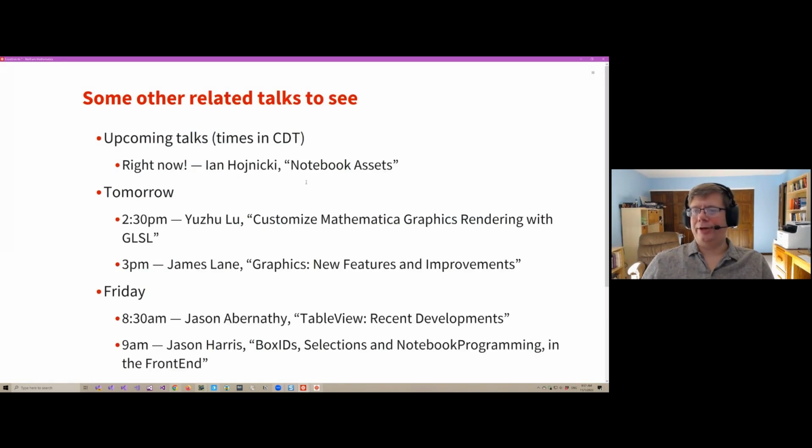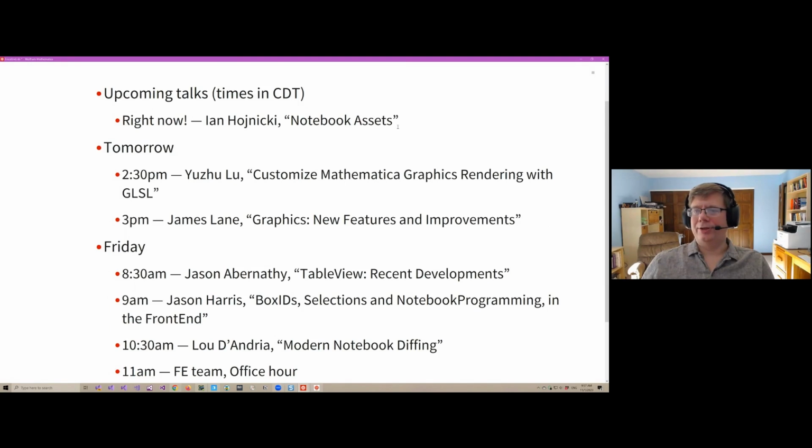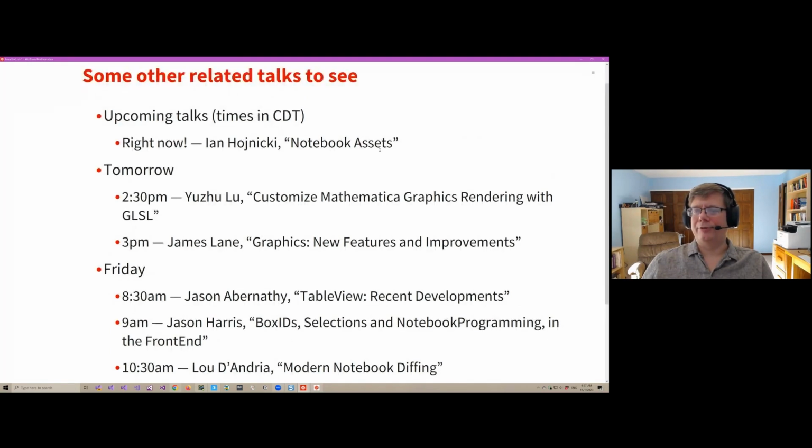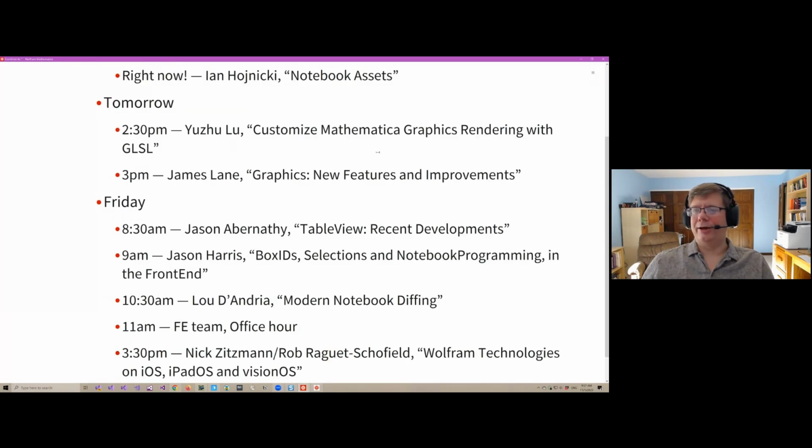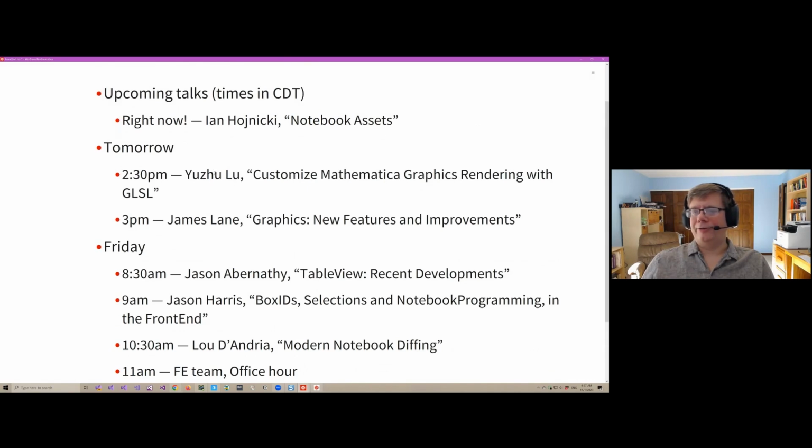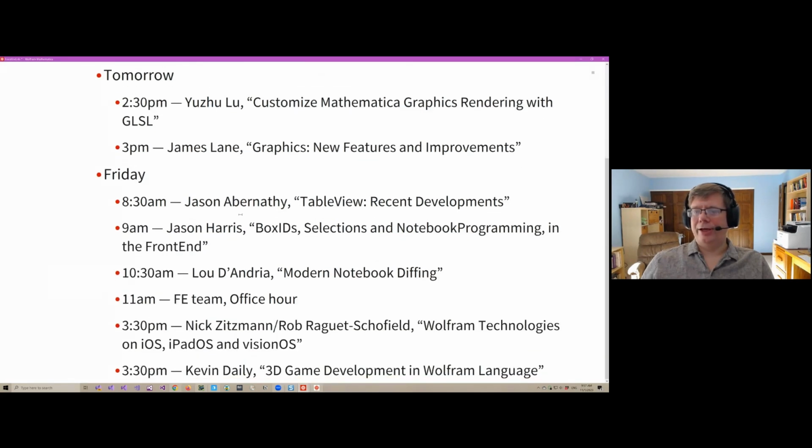And I just want to end advertising some talks. Ian Hotchnick is going next. So if you're interested in the power of notebooks with attachments, with assets, you can do that right now. Tomorrow, our graphics team is going to be giving talks at 2:30 and 3. One is doing a deep dive on the shader language stuff, and James is giving an overview of our general graphics functionality, and then we have a whole wave of talks on Friday. I'm not going to go through the full list, but you get an idea.